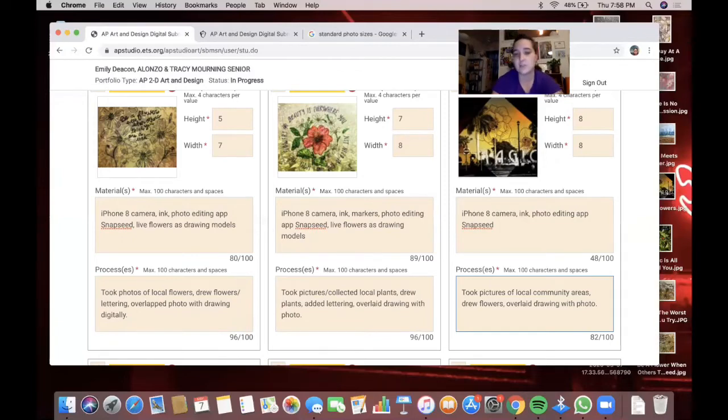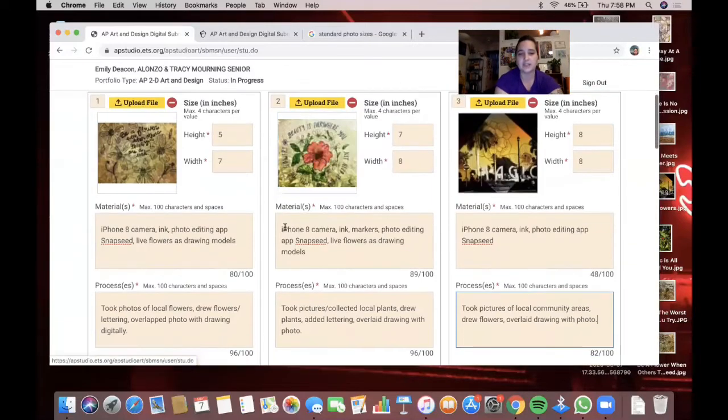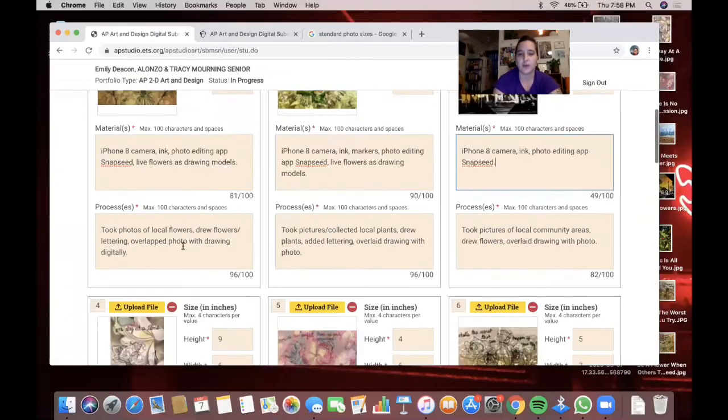They want it to be simple. They want it to be really concise. They're not going to sit here and scrutinize your writing about this. They just want to get a gist of what you did with your art.